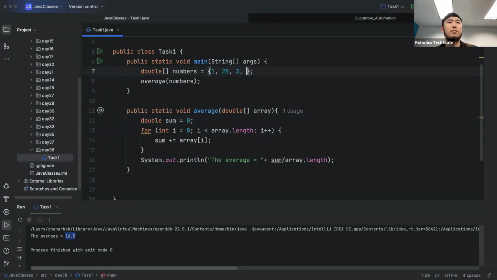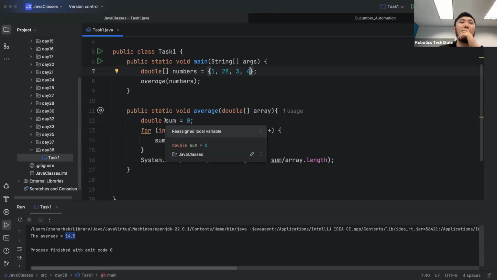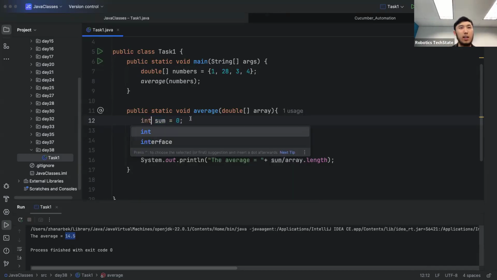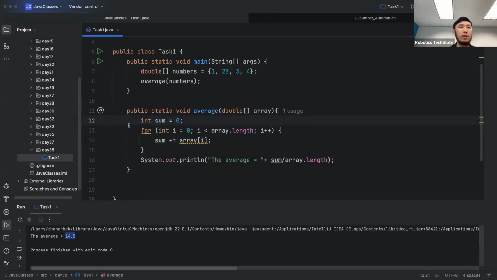Because now we are adding all numbers to double container. And this container can produce a double value. Int container cannot produce a double value. All right. This is how we find the average of all elements.